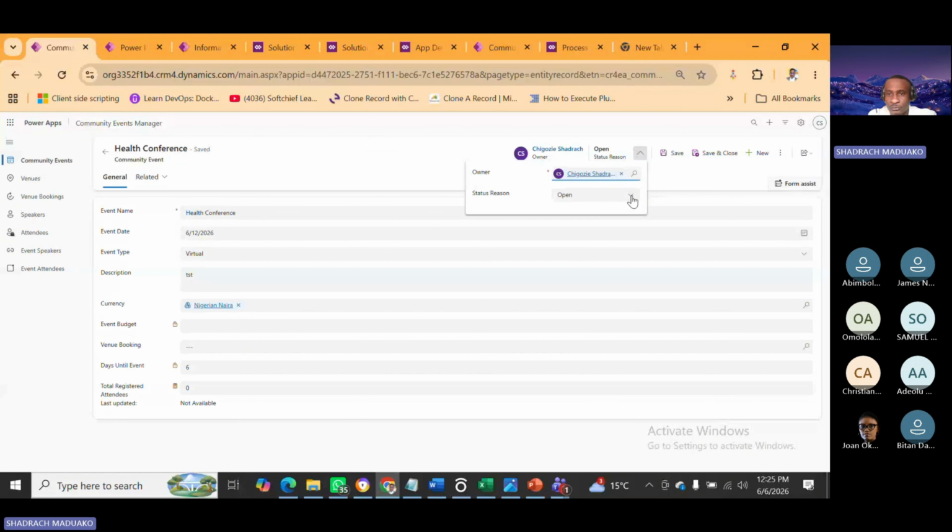When you click on the status, you can see you can only transition from open to planning. You cannot go directly to completed or confirmed. So you can switch from open to planning and then you save. And then from planning, you'll be able to see confirmed. You can also go back to open. So you can click on confirmed and then you save this. And then from confirmed, you can see completed and you can also go back to planning.